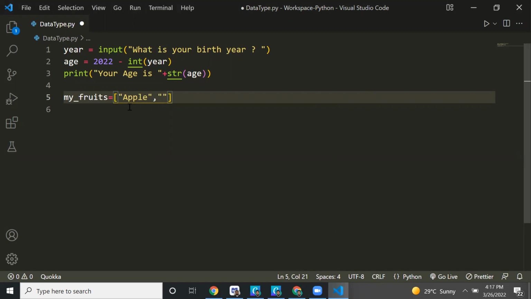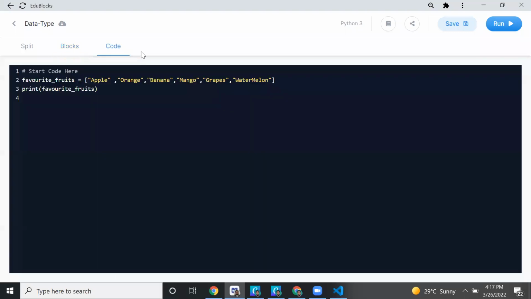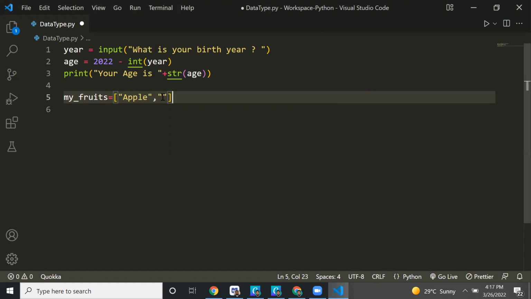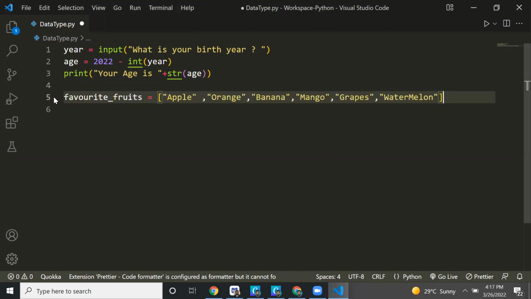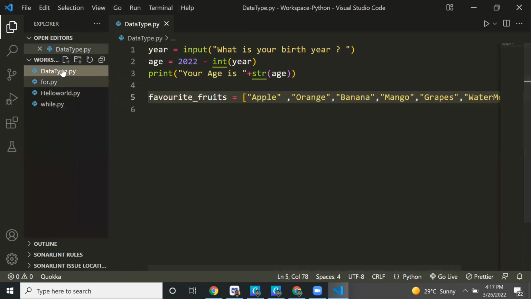I copied it from the edu blocks and pasted it in Visual Studio Code, but it's showing that the code language is not supported or defined. Yeah, because you didn't create the .py extension. You have to create a file name and store it with .py, which means Python. If you use some other extension, it won't support it. Make sure you have created the file with any file name, like data, with the .py type.